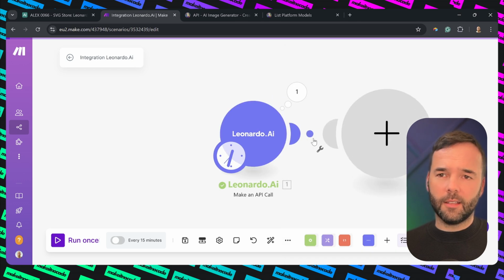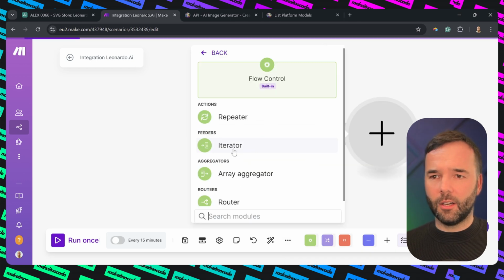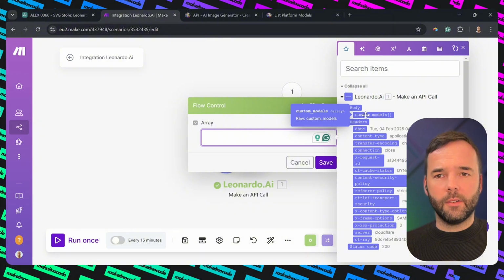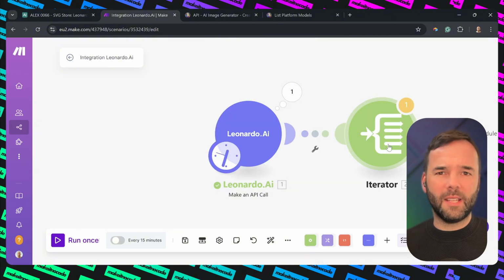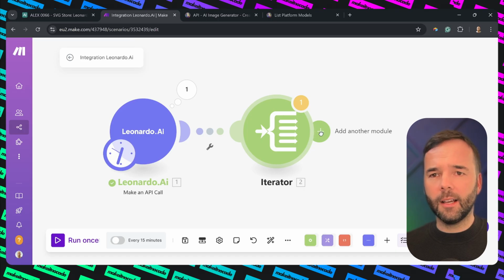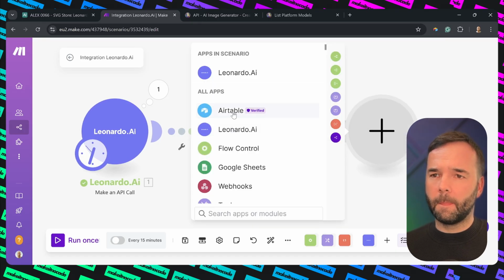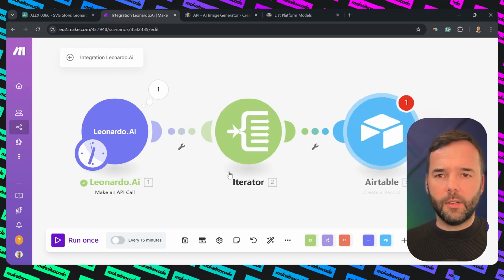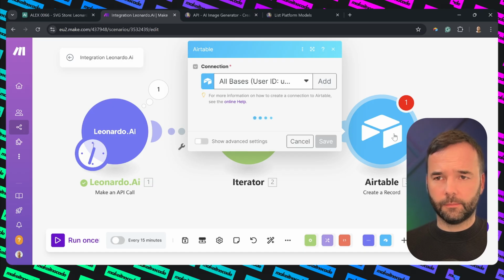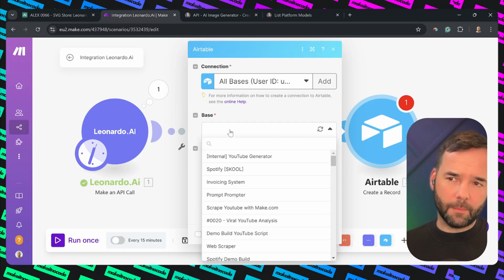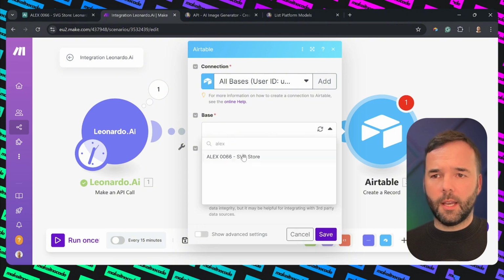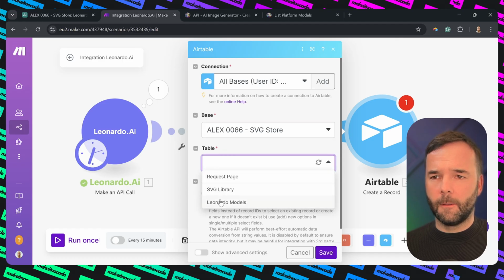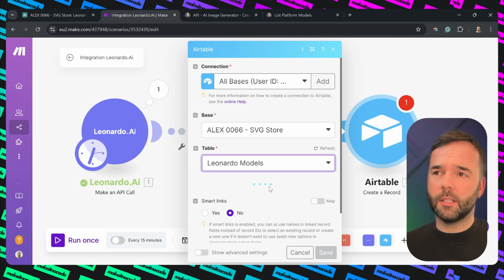No limit for this. Okay, so I'm going to add an iterator over this. I'm going to go to flow controller, iterator. I'm going to iterate through the custom models. So I'm going to sort of split them all up. And after that, I'm going to hit this plus. I'm going to go for Airtable. Let me create a record. And then I'm going to go and select my base. Yeah, this is just my test one here, Alex. And then my table is going to be my Leonardo models. That's the one that we're working in now.